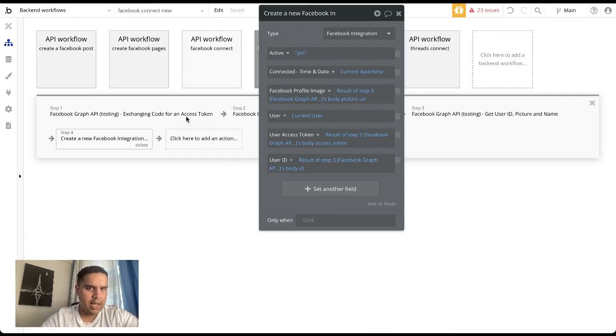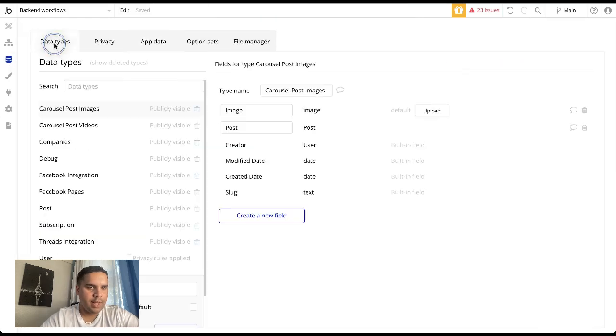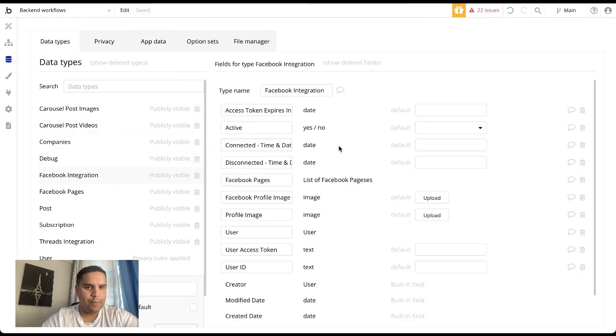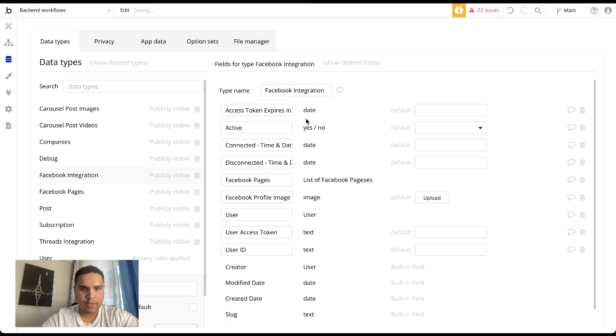This is exactly how we configure ours. And this is the database structure for this specific one. We don't need this one, actually. But this is the structure that we did. So the date and time we connected it.